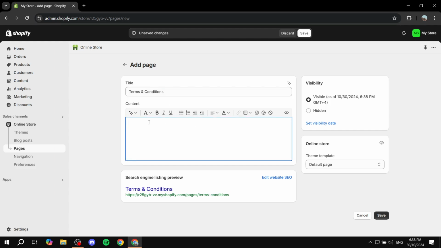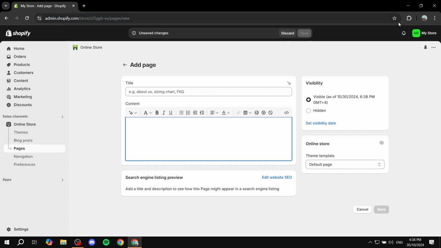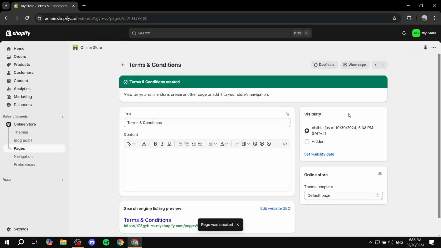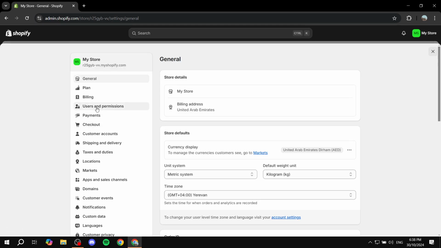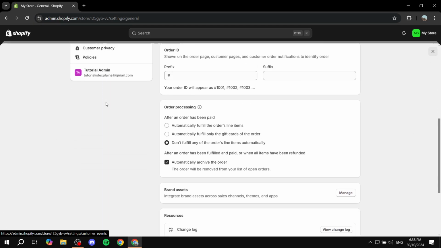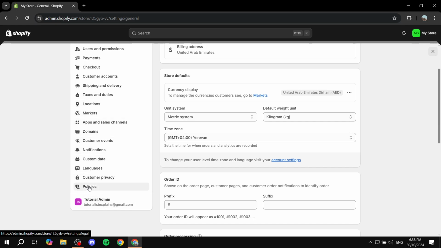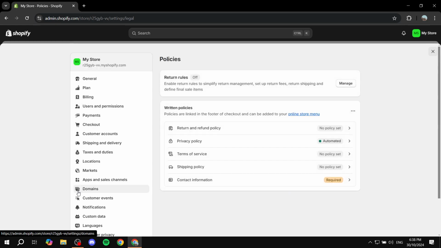And then for the time being, I'm just going to leave the content empty. Click on save. Since the content is empty, I should have just let it as hidden, but this is just a test store anyway. So now what we want to do is just go to the settings bar from the bottom left, and then scroll down to the bottom where you will find policies. So just go and click on policies and you will find yourself in here.